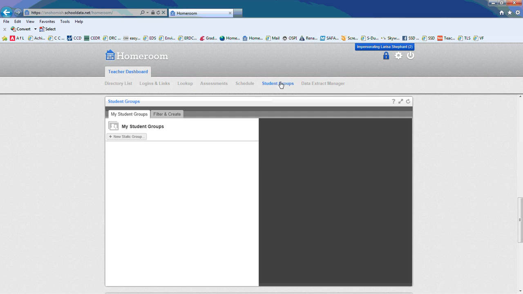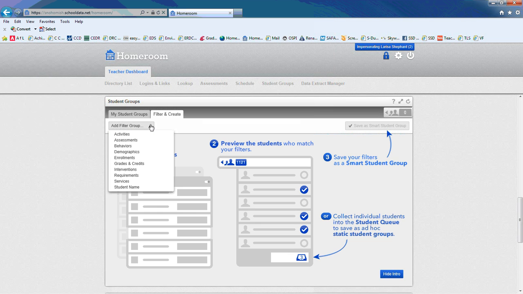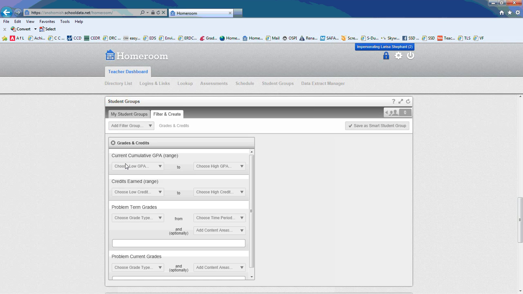So we go down to student groups, and again, you have your static ones where you can just create and place students in there a variety of ways, or you can create a smart group, and you do this by filters. It's important to look at what all the different filters do, and enrollments, you can look at previous school years and so forth. Grades and credits are obviously a big one for a lot of people, and again, at the secondary level, you can do GPA, low credits, problem term grades, problem current grades.